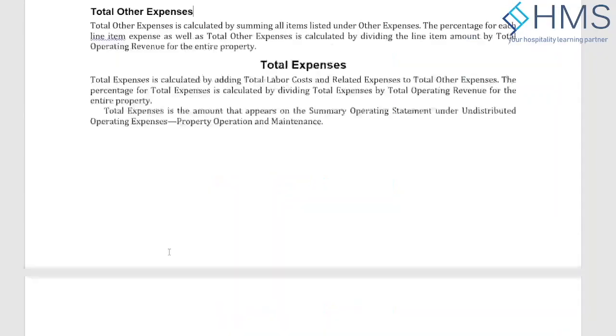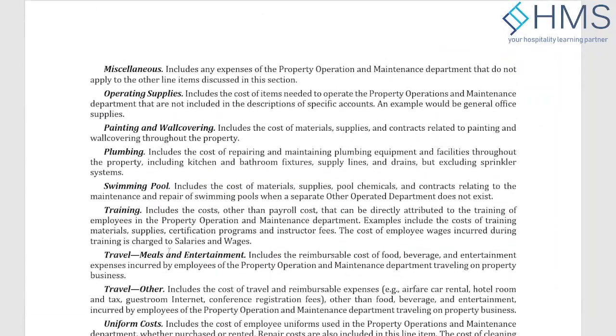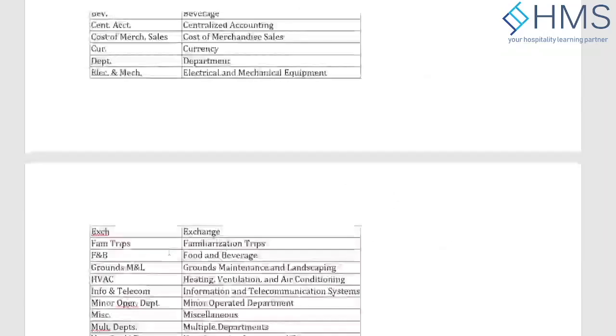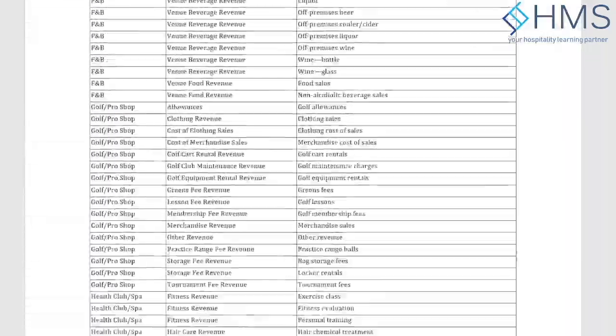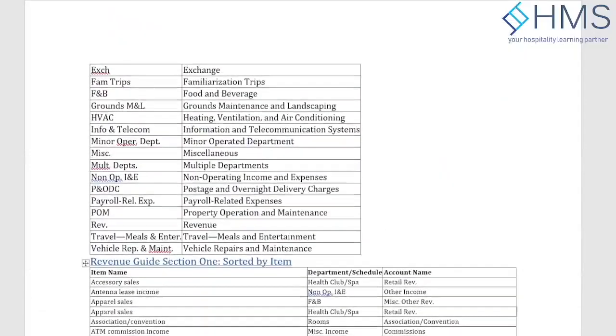Sir, I have one question. Yes, please. Sir, usually is there any standard expense or item-wise directory? Yes, there is. At the end of this book, I will give you this as well. Maybe I'm running too fast. This one, we can see on the screen: item name, department, and the account name. You can see that.